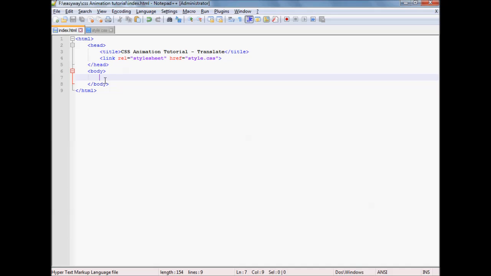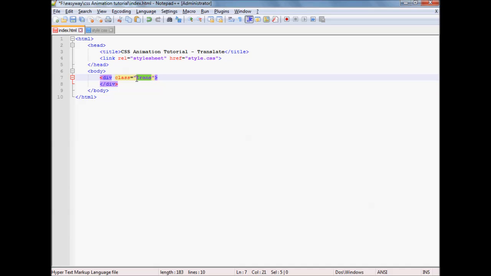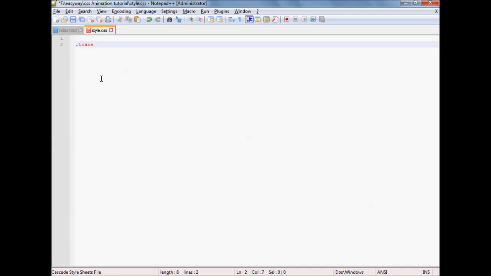Okay, so let's create a div inside our body. The div class will be trans. Close the div. Copy the trans class here and put it here. I would like to apply some color to my body background. So the body background will be ABCDEF. It's a nice color, I think.